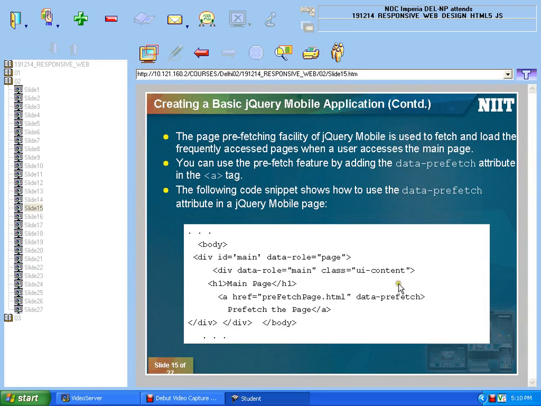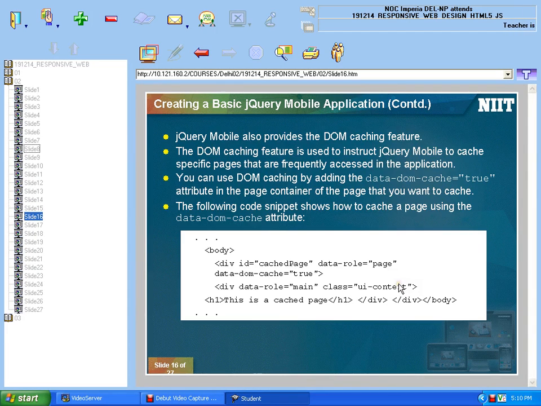Then I'm coming to my next topic here. This is caching. Cache means I want to keep something in my cache memory. I will explain with an example.